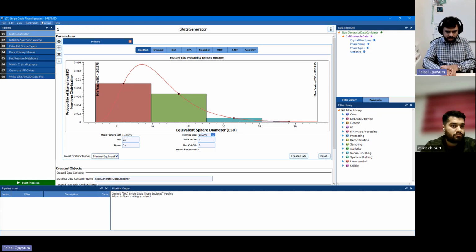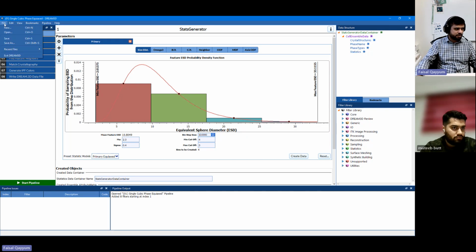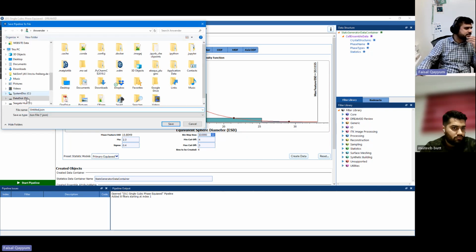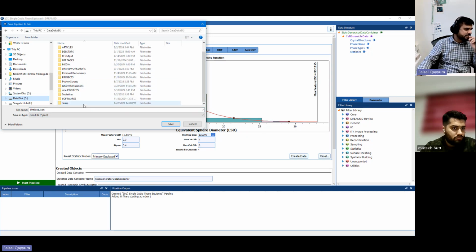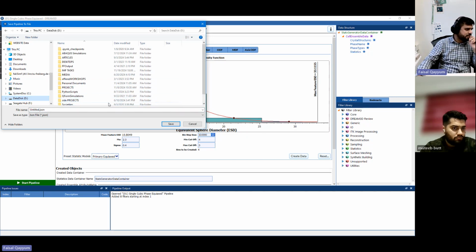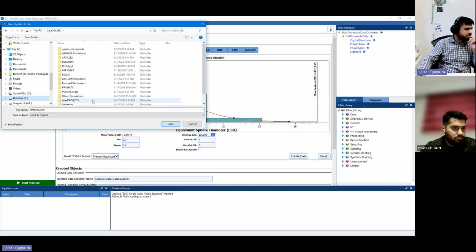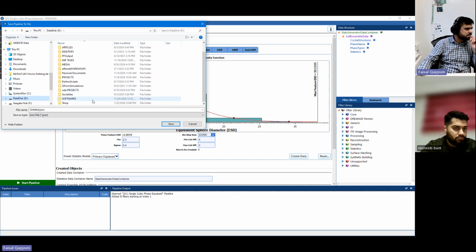Okay, what I do is I will try to save this Dream 3D file in one of the folders. So what I will do is, let me find somewhere nice where I can save it: simulations, softwares, us.